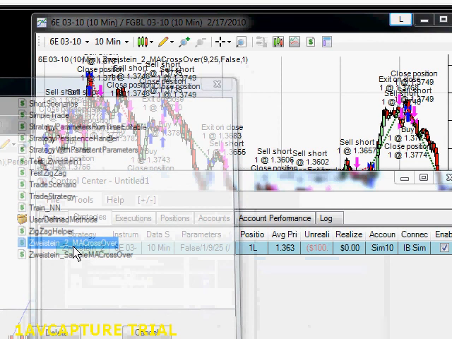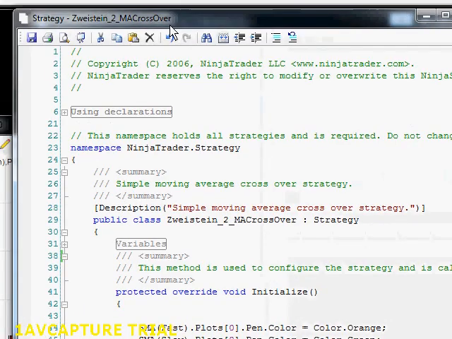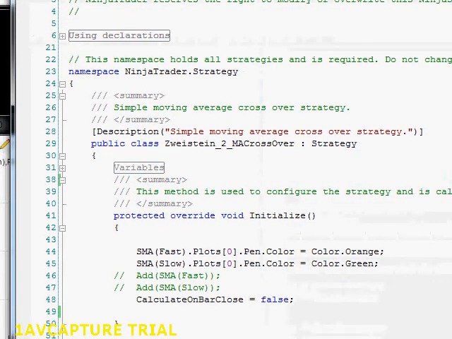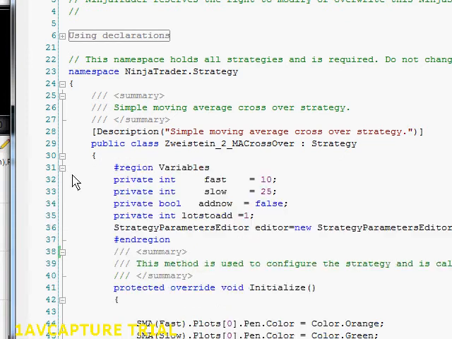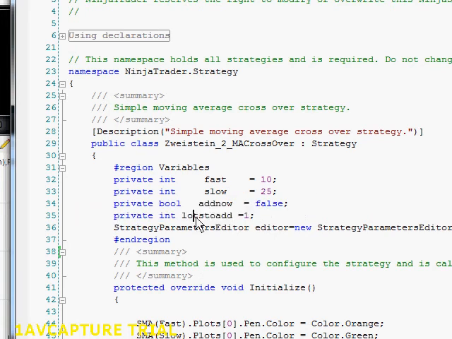So this is our strategy, this MA crossover modified. What do we have? It's very simple to integrate the editable parameters. Basically, what you do is you define these 2 additional variables, add now and lots to add. We define another variable which is called strategy parameters editor. This is the initialization.